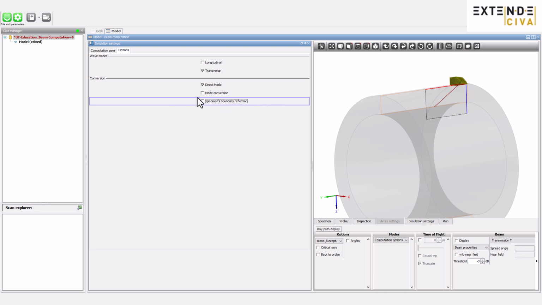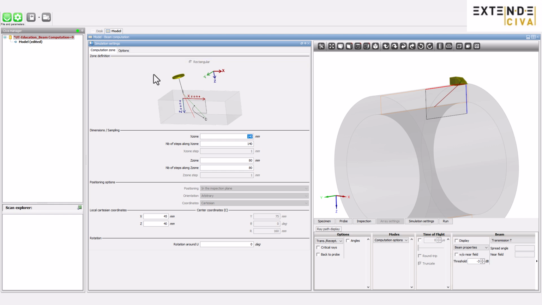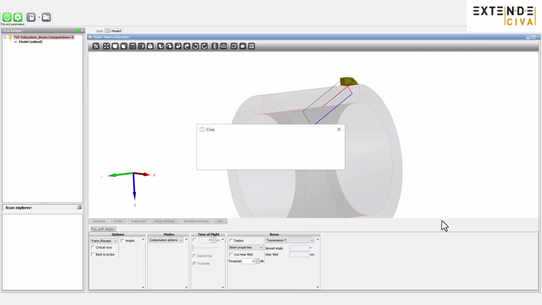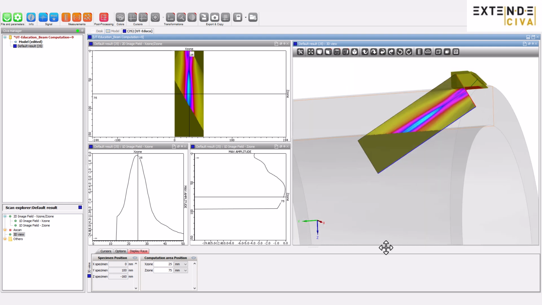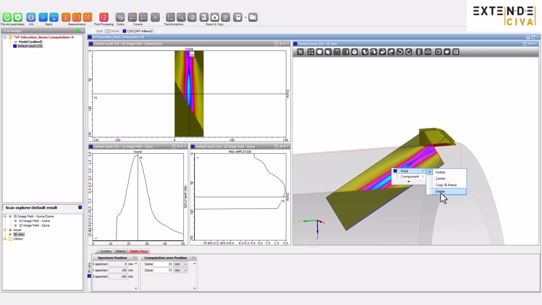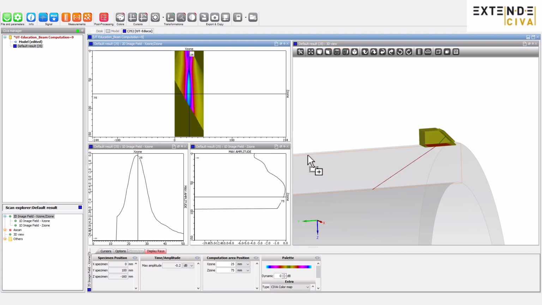The dimensions of the computation zone are defined here, and the positioning of the computation zone is defined here. The orientation of the computation zone can be modified in order to match the beam's direction. Finally, you can run the simulation by clicking on Run. The results are displayed on the analysis page. If the beam is not displayed in the 3D view, you can display it by dragging it into the view.